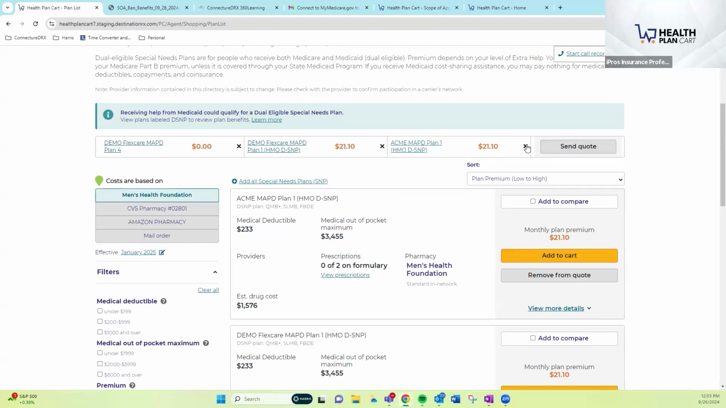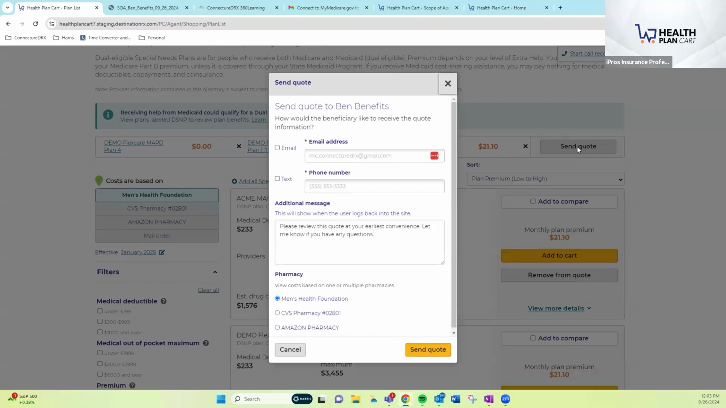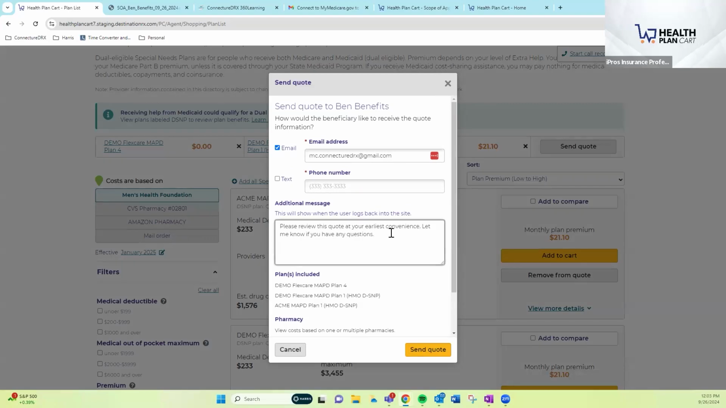If we need to remove one, you just select the X and select the add to quote again. Then once I select the send quote button, a modal will populate where I can email, text, or do both as far as distributing a copy of the quick quote. What you're seeing down here is an additional message that'll pre-populate, but you can also add to this.